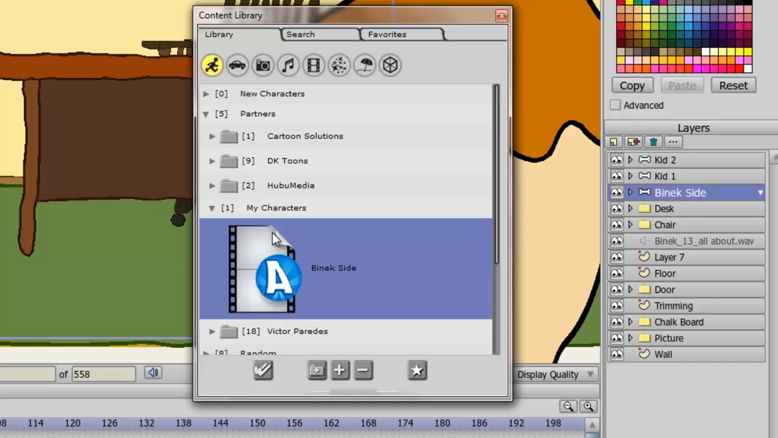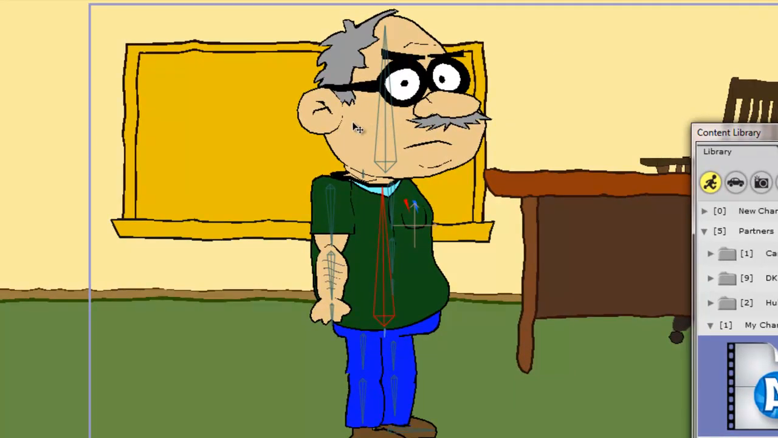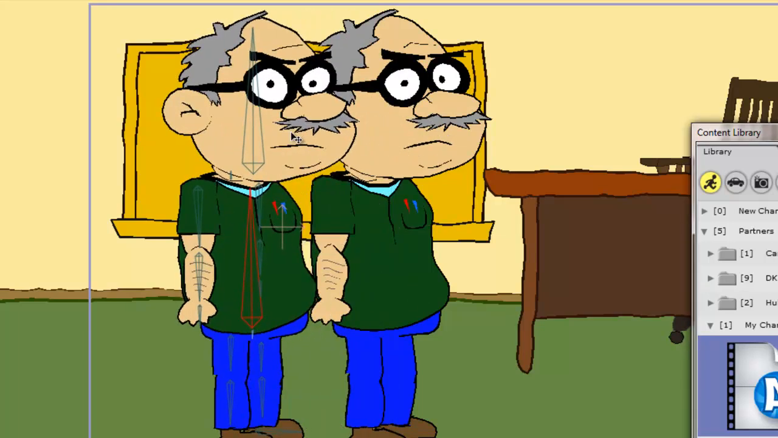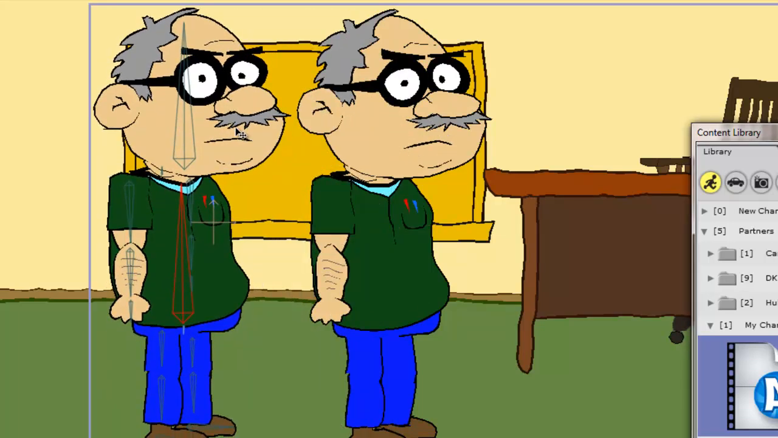If I click on that, I have a variety of options. I can add them to the scene, I can create a new folder, I can save the character, I can delete him from the library, or I can favorite him. Well, if I click Add Character, you'll see now that I have 2 Benic sides on my layers box. And if I take my Translate Layer tool and just nudge him over, you'll see now that we have a second Benic ready to go. So that is the simple way of saving a character into your library.